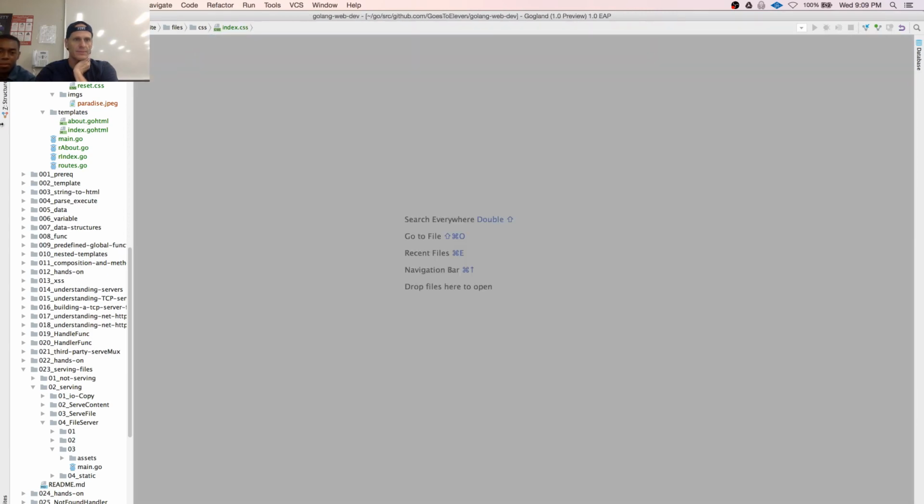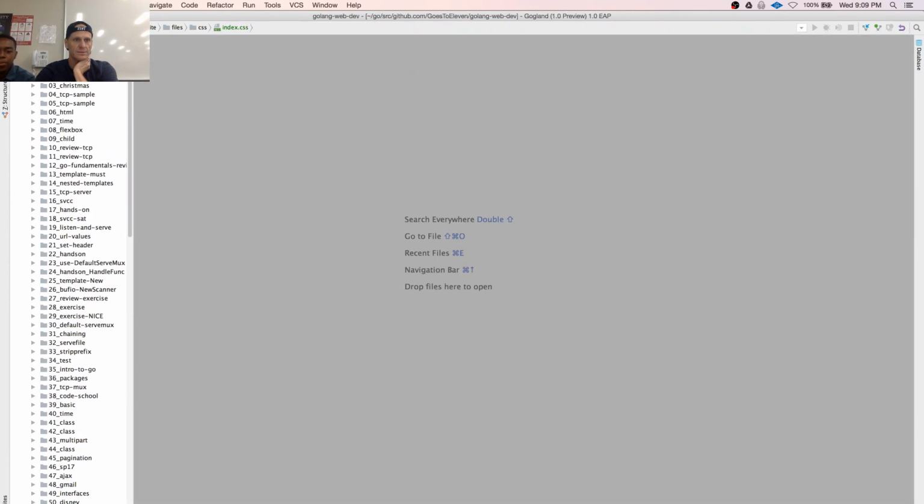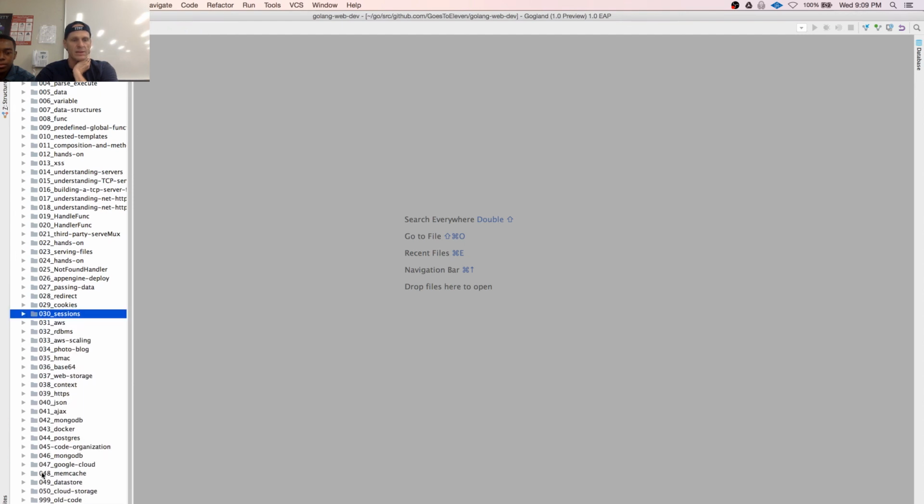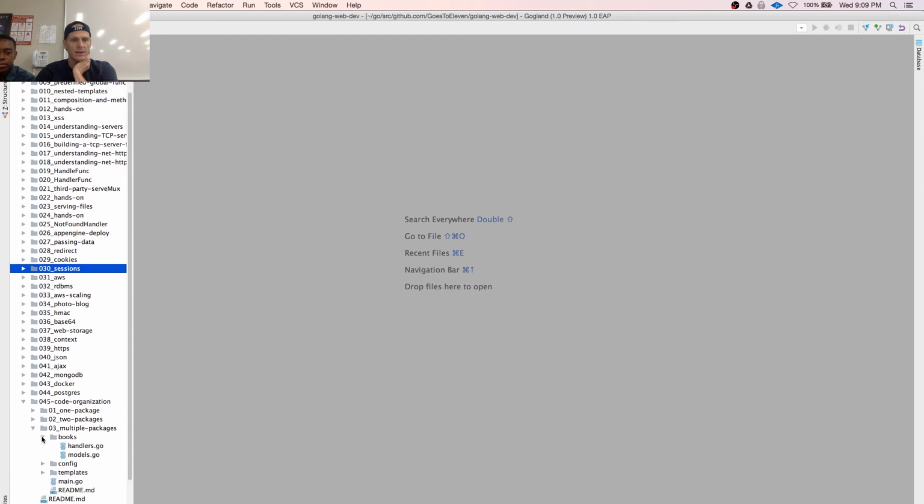And then you have sessions right down here. So you could add in session info and how to do sessions right there. And then you have code organization right here. Or you have, that'd be really helpful to look at. Templates, config, your database and your templates, and the main.